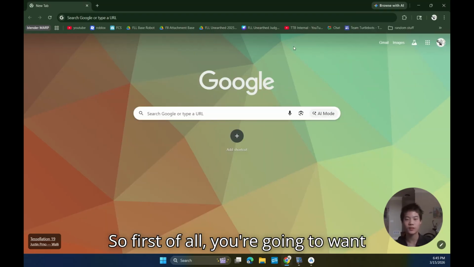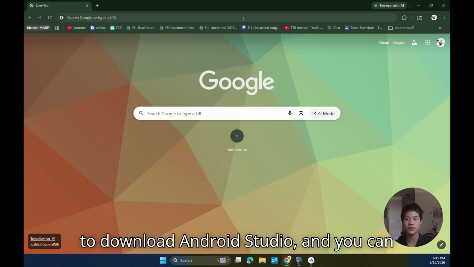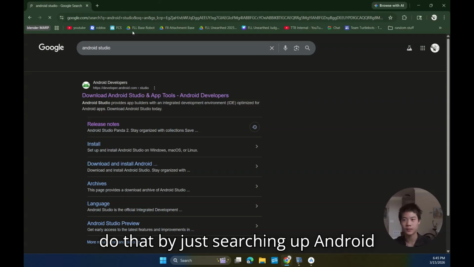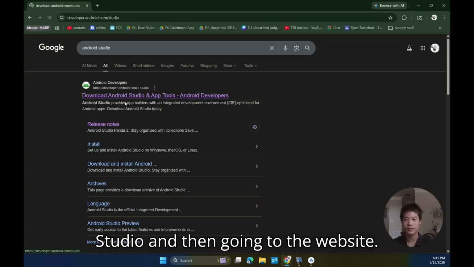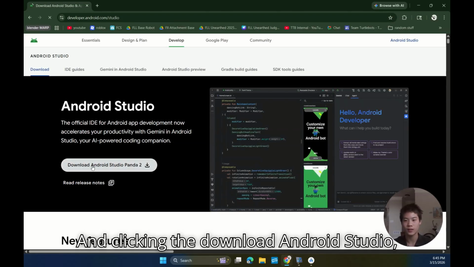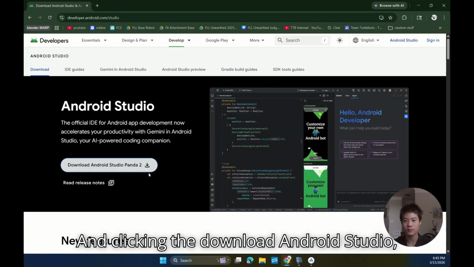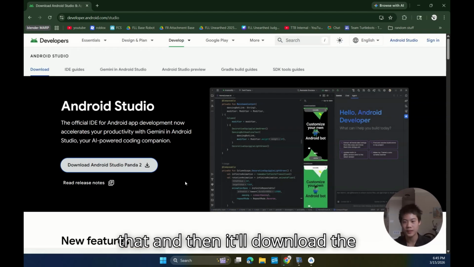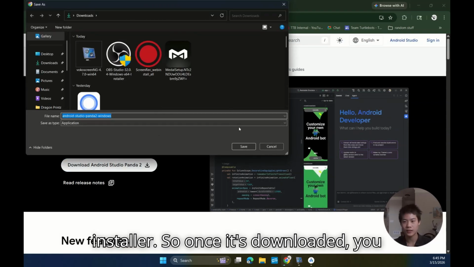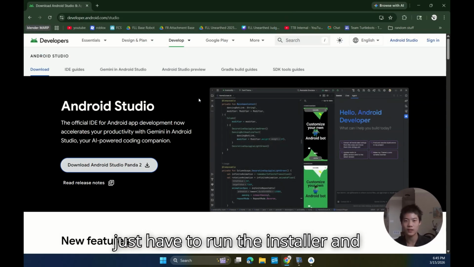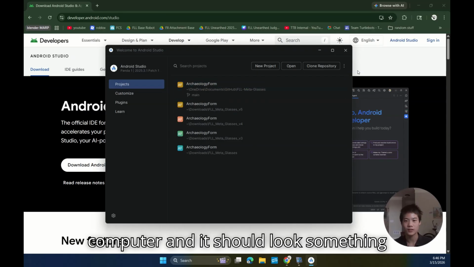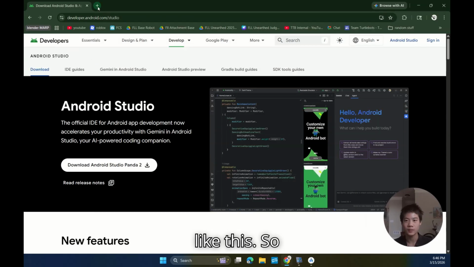So first of all, you're going to want to download Android Studio, and you can do that by just searching up Android Studio, and then going to their website and clicking download Android Studio. Read the terms and conditions, agree to that, and then it'll download the installer. So once it's downloaded, you just have to run the installer and it will install Android Studio on your computer. And it should look something like this.